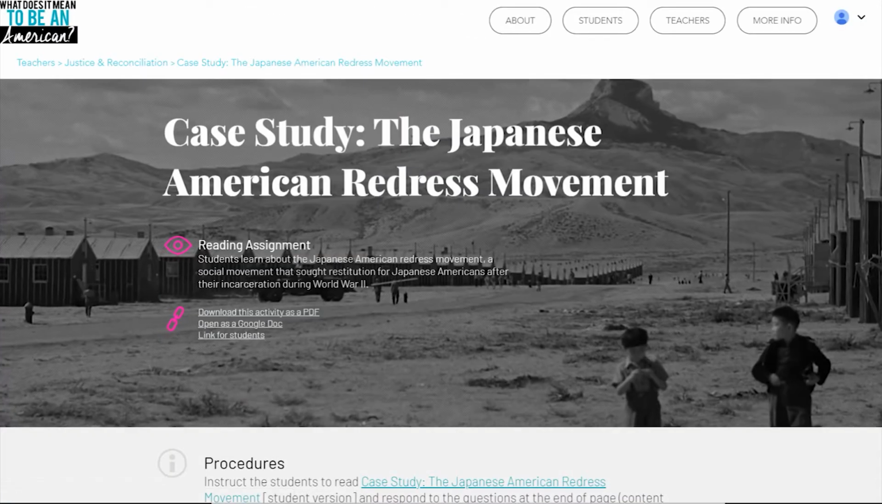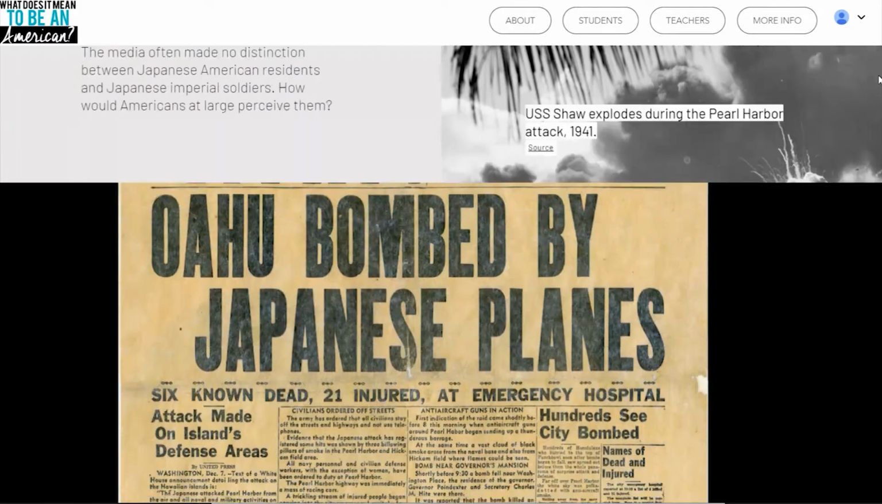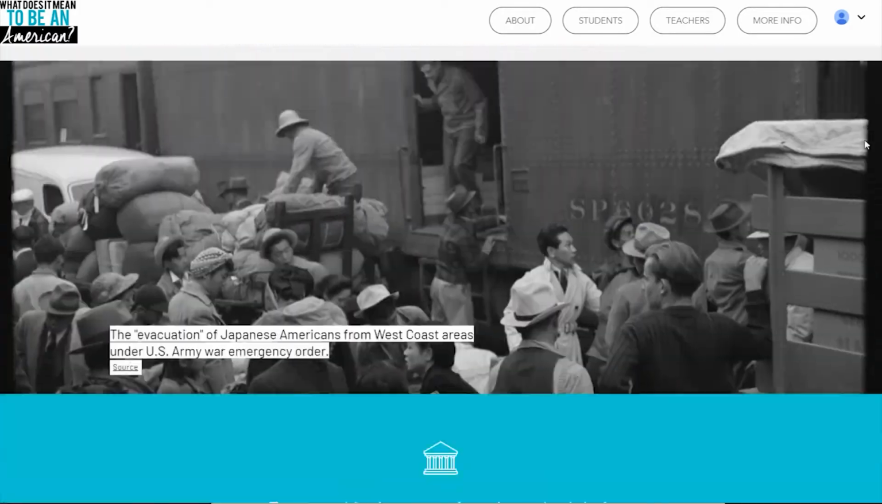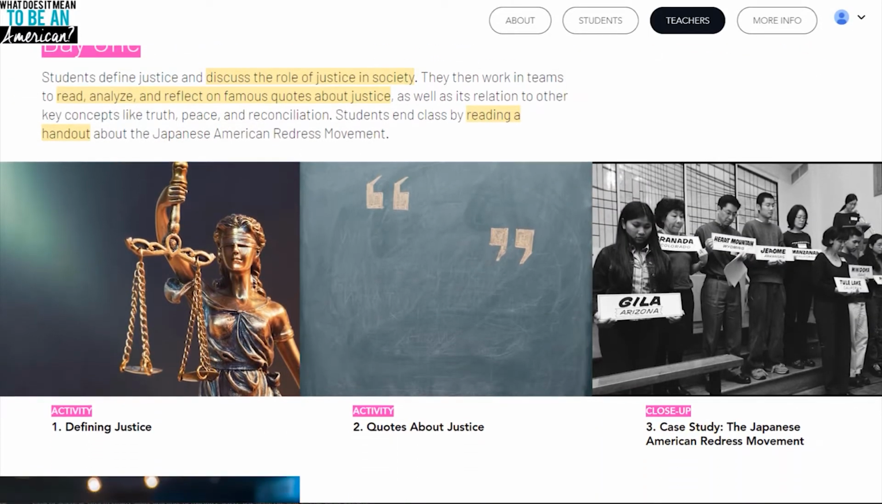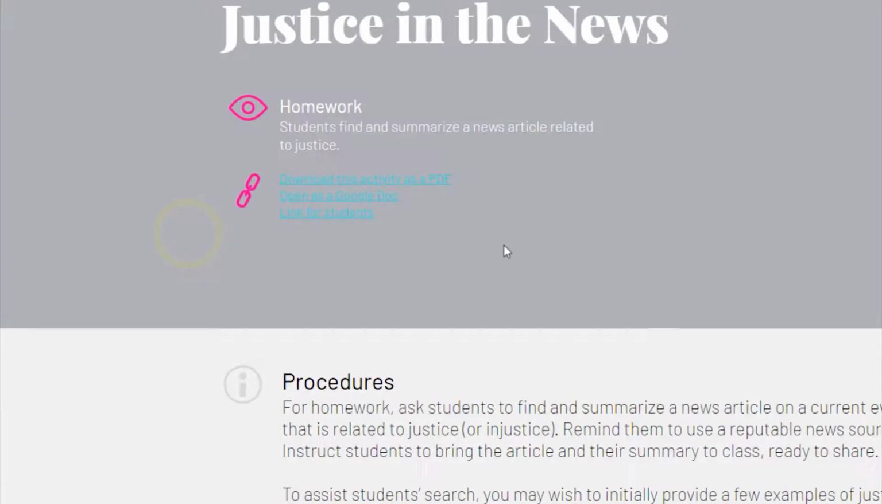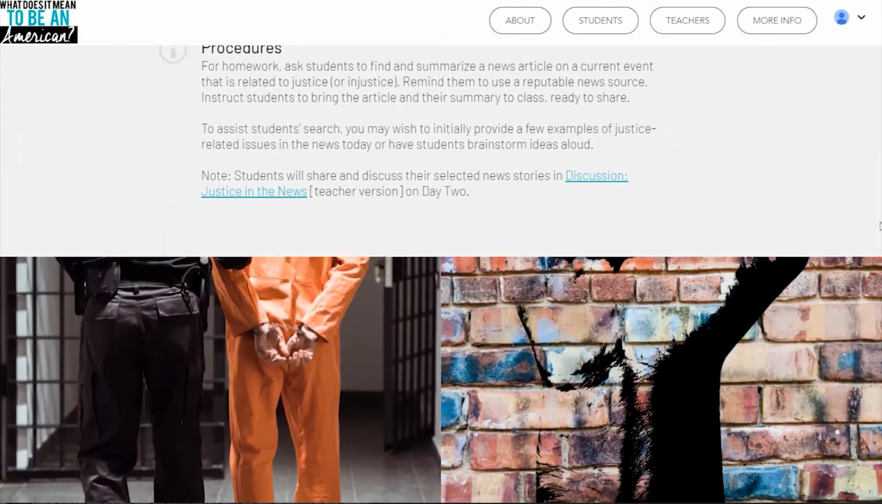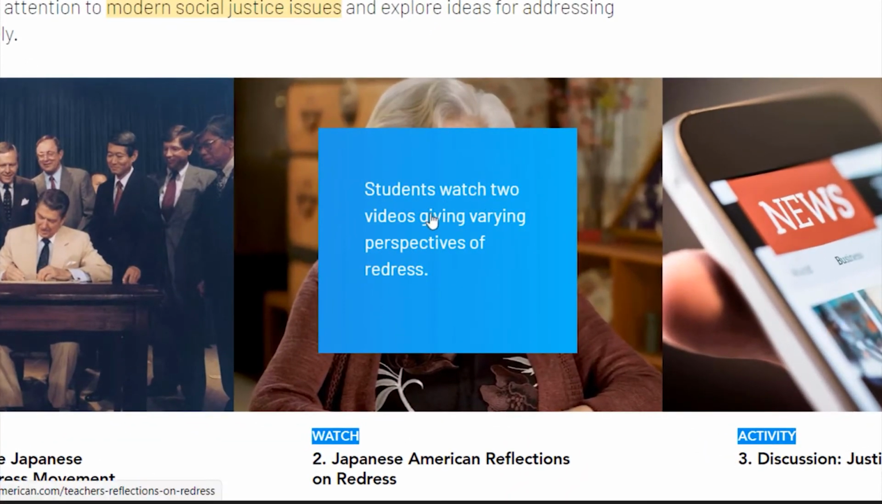Using the Japanese American Redress movement as a case study, students learn about the mass incarceration during World War II and the redress and apology that happened nearly 50 years later. The homework for day 1 is for students to identify a current day news article about justice and to summarize it. On day 2, students view 2 powerful videos.